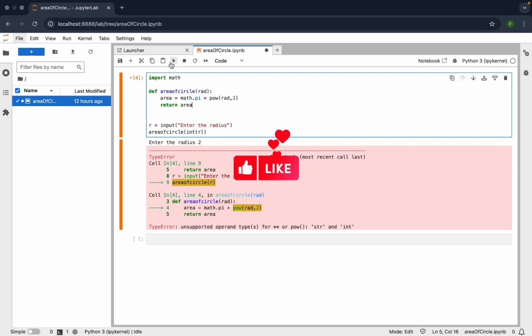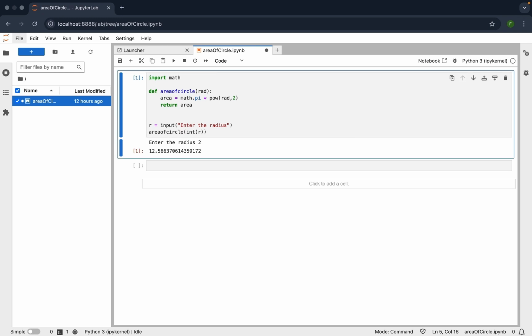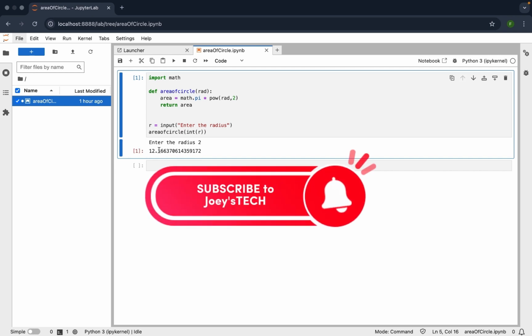Now if we run the program, it's going to ask for the radius again. I entered 2, I hit enter, and there you go. The area of the circle is calculated, whose radius is 2. Now you can see that the scale here is too big. Means the area is getting calculated with a lot of digits after the decimal point.